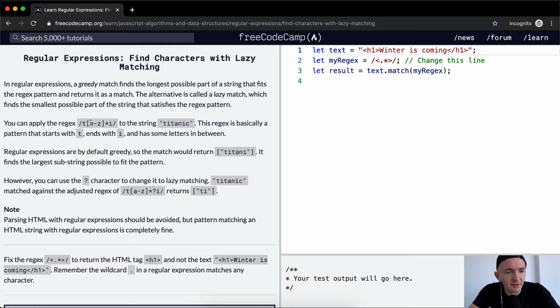So we're doing the smallest part of A through Z where things have a zero or more occurrence of the letter I. No, that should be trailing. I'm not exactly sure. To the string Titanic. So it's T, and then any letters in between that match A through Z, so any lowercase letters until you get to a point of I. So this regex is basically a pattern that starts with T and ends with I. It has some letters between it. So Titanic, it would register out Titani.